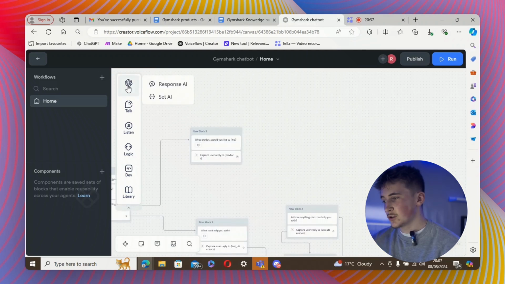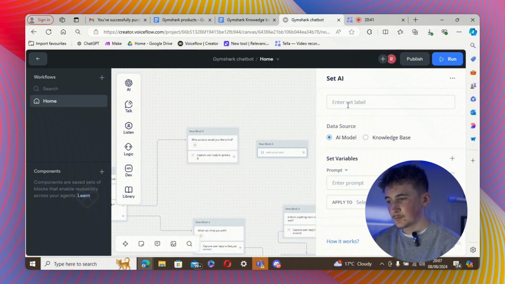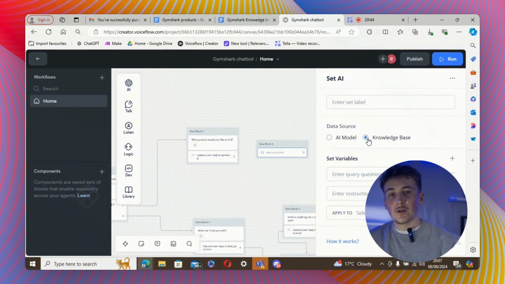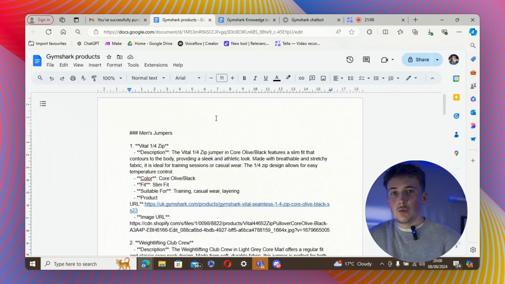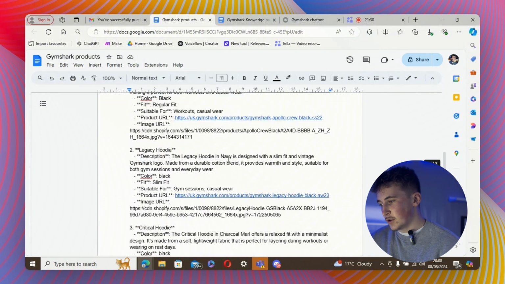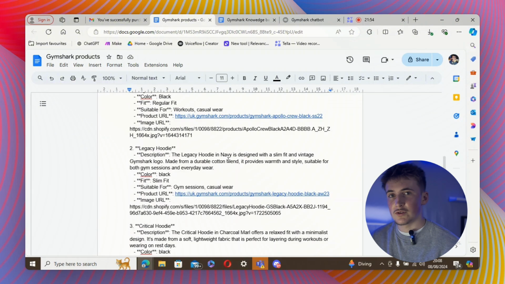Okay, so now what we're going to do is go to AI, and we're going to put down a set AI block. So again, we're going to have to reference a knowledge base. So I'm going to show you another knowledge base that we're going to have to upload into the chatbot. So let's go back, knowledge, and this knowledge base is a list of all the products with the name, a detailed description, the URL to the image, and the URL to the page that the product's on. So obviously in this case, I haven't done all of Gymshark's products. I've just done 3 jumpers, 3 hoodies, 3 joggers, and 3 t-shirts.